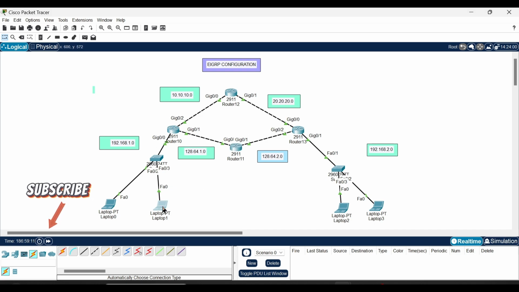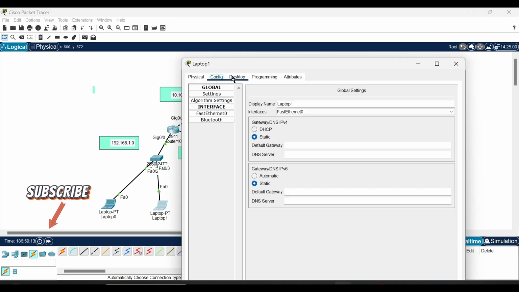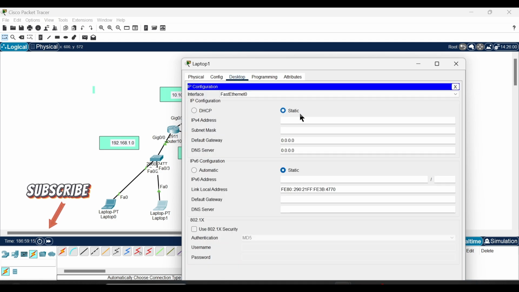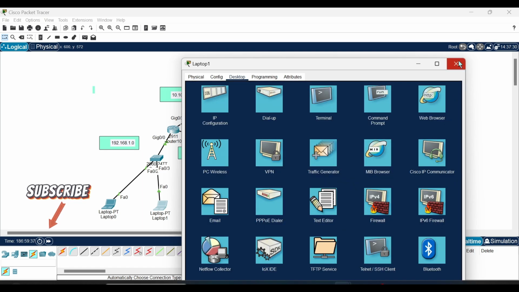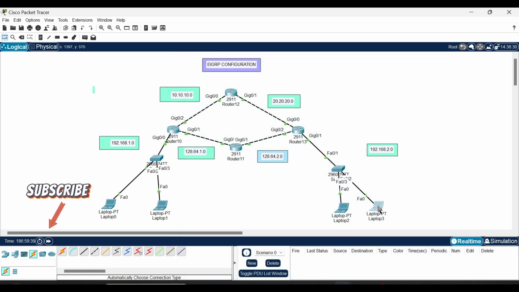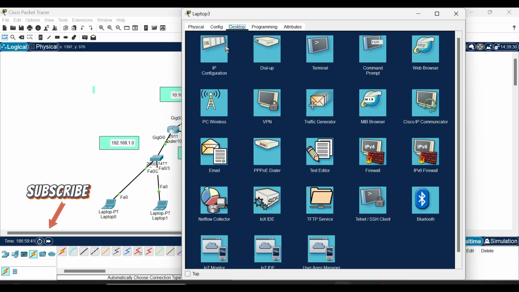Let's assign IP addresses to the host PCs, and let's try to ping and see if we are able to gain connectivity. For this device, it is going to be taking 192.168.1.10 with a default gateway of 1.1. Let's also do the same for the second local area network. Assign an IP address to this host PC.